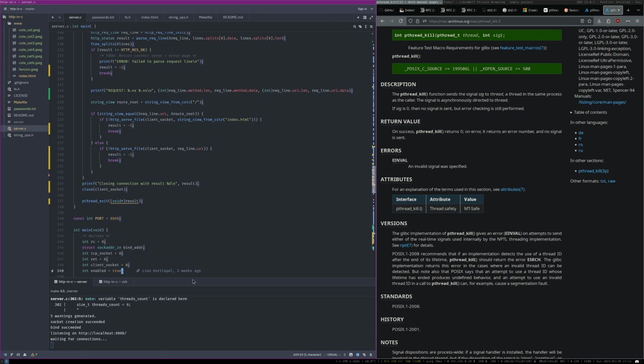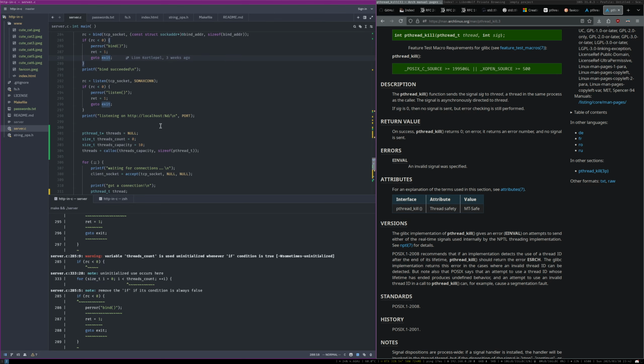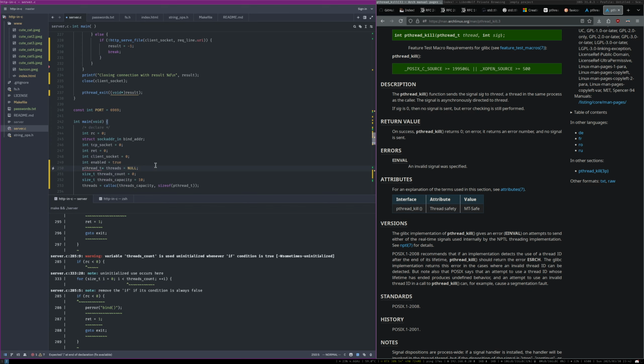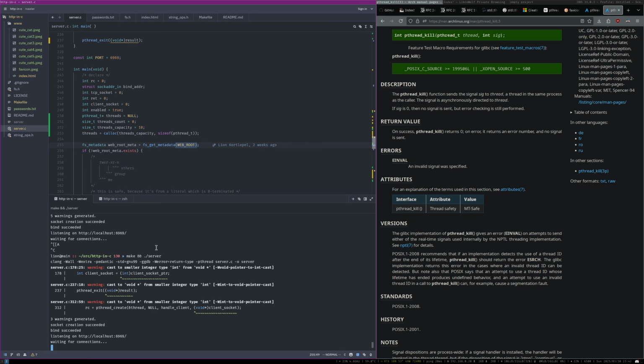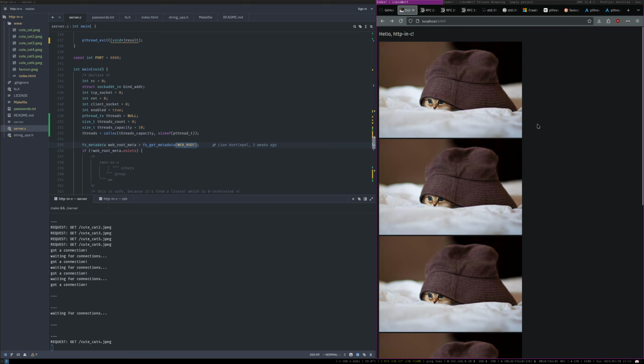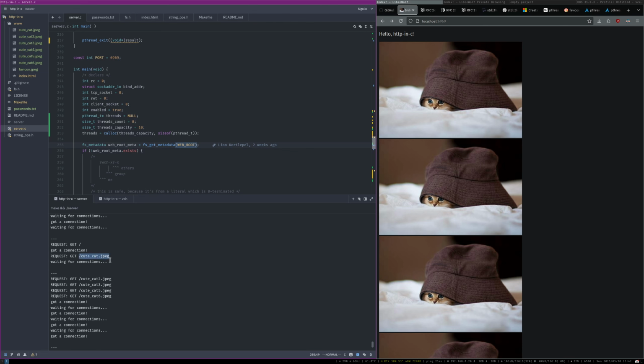Okay, let's see. Oh, uninitialized? Oh, right. So again, we're running into that issue. Let's allocate these at the very top. There is no reason not to. Wonderful. These are warnings we don't care about. What have we got? Got connection, waiting for connections, waiting for connections, closing, result. Right, okay.